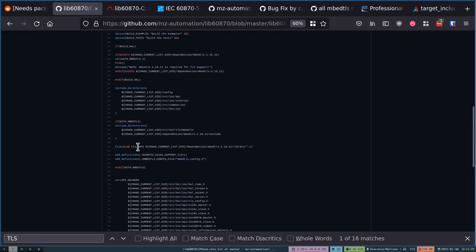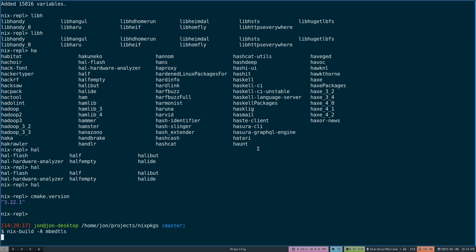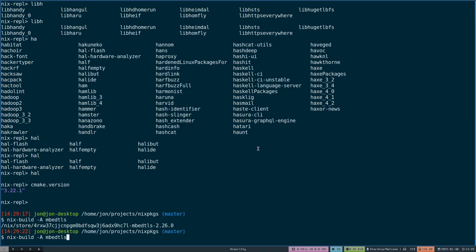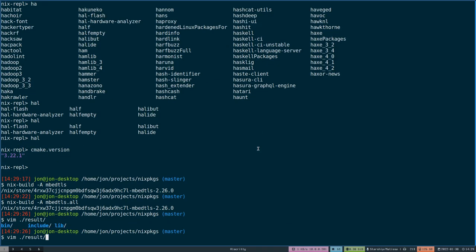Also, the fact that they're reaching into a dependency is kind of a smell as well, because if we go in and build Mbed TLS, actually, let's see here. We should be able to see.